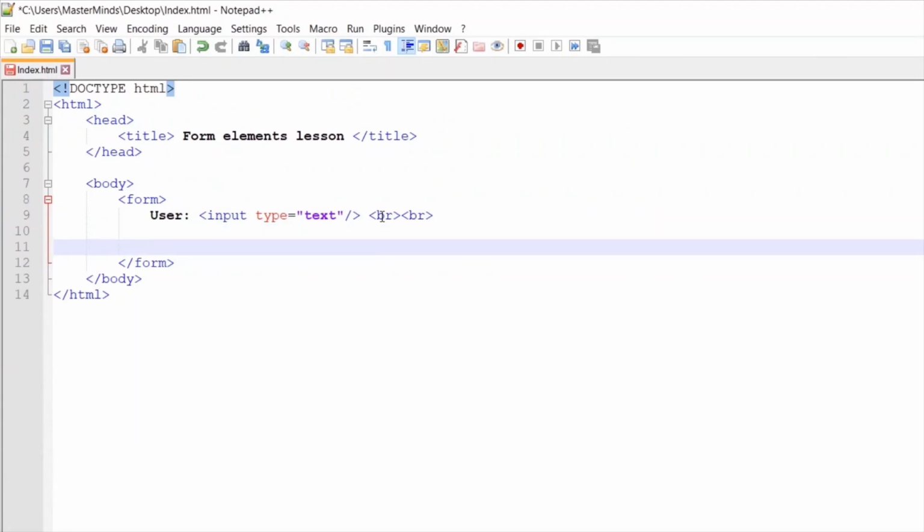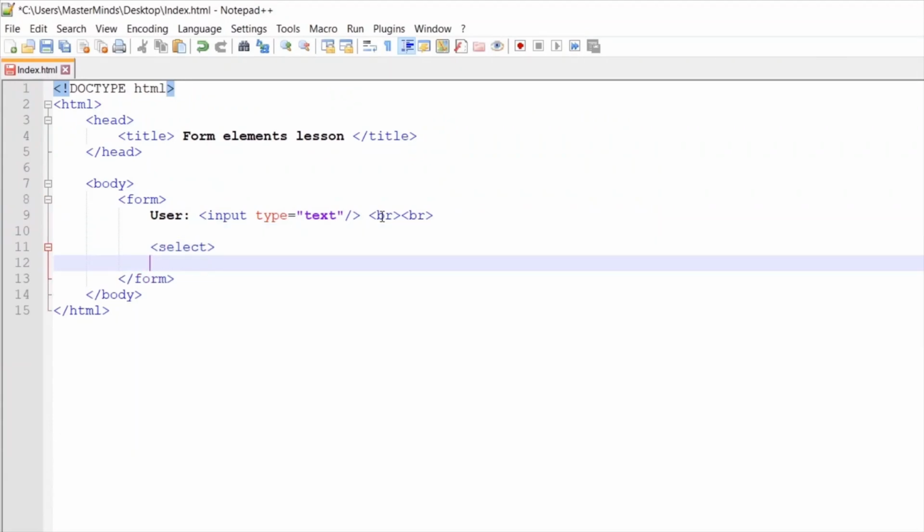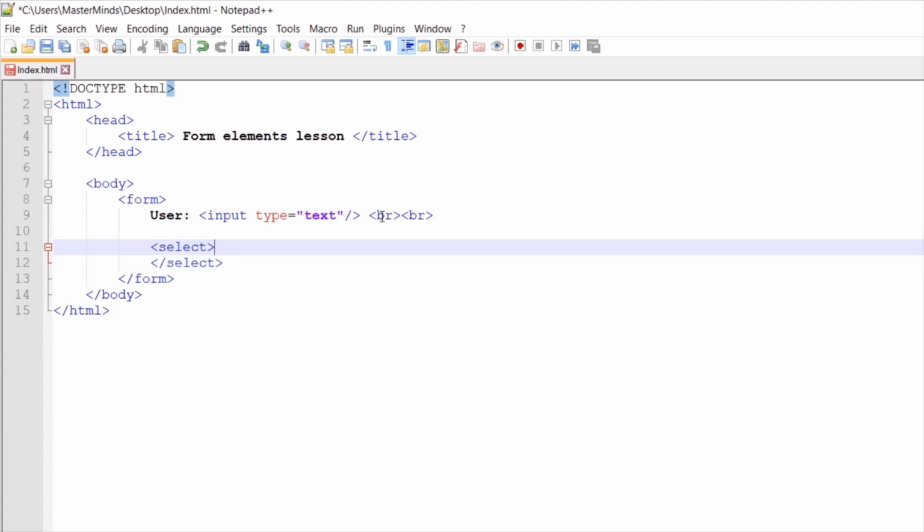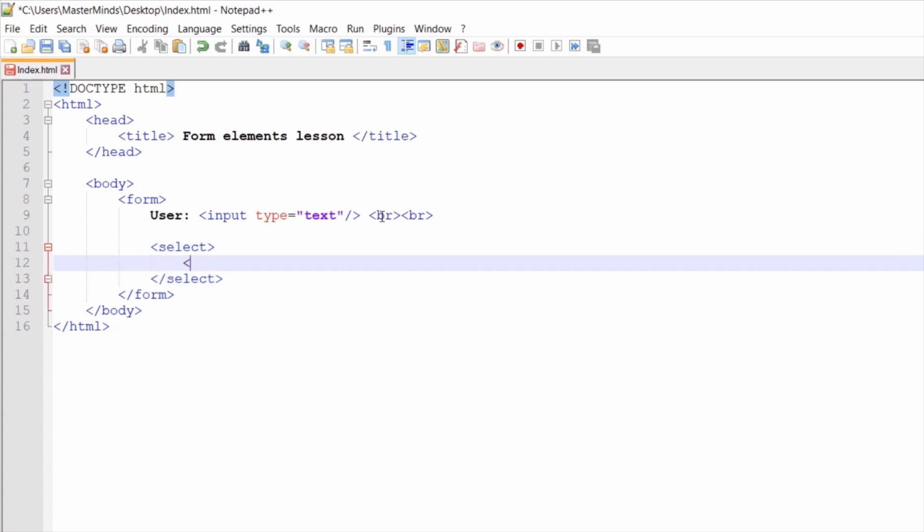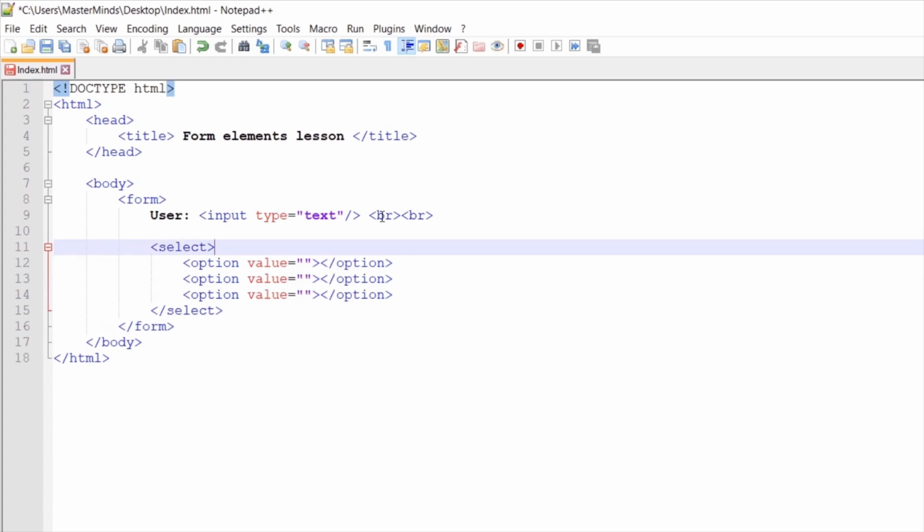Okay, now let's create select HTML element with select start and select end tags. Inside of select, let's define option HTML element, and for start option tag, let's define value HTML attribute. Let's duplicate this line of code with Ctrl D two more times. Let's define label for this field. This is gonna be role. Let's create a new line here. Okay.